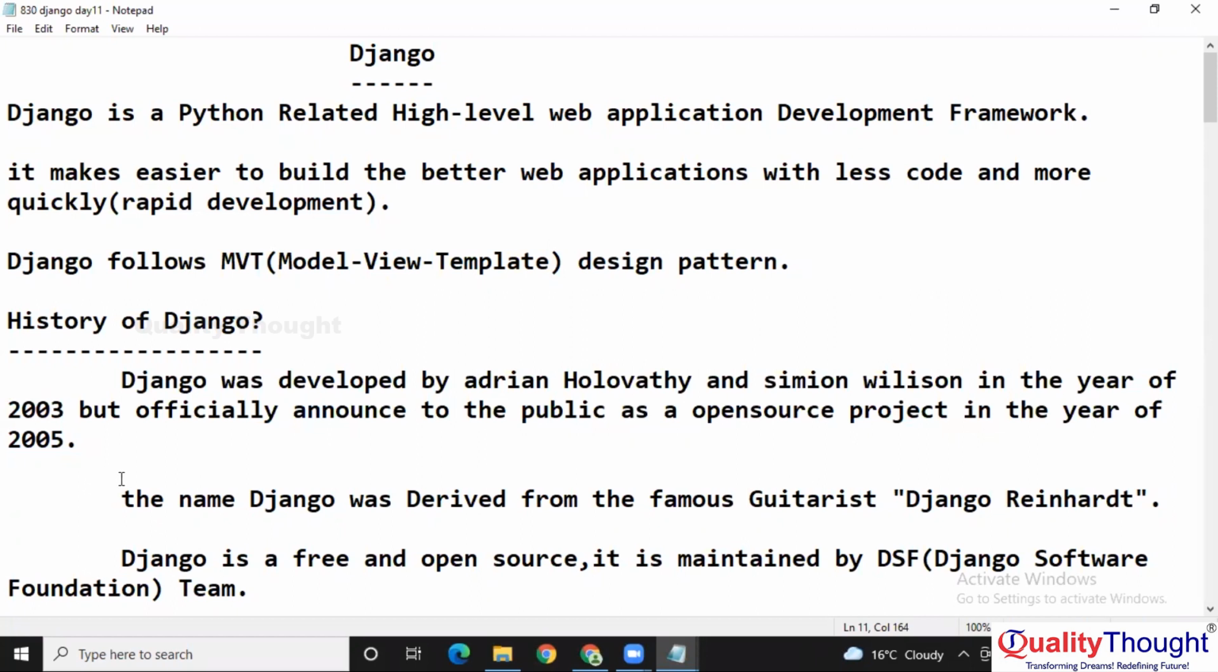Are you clear on these statements? Yes, sir. This is the theoretical part. The practical part I'm explaining: how to install and how to set up the environment, everything I'm explaining.